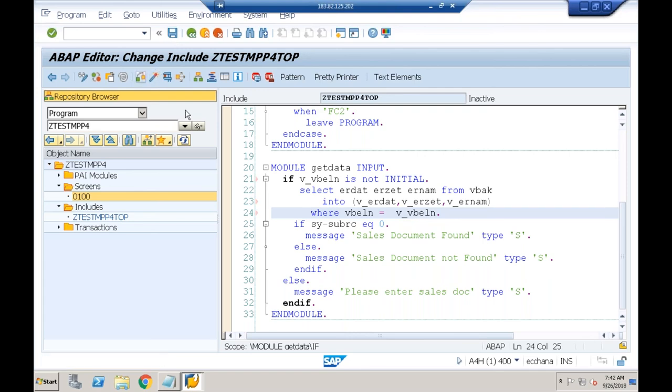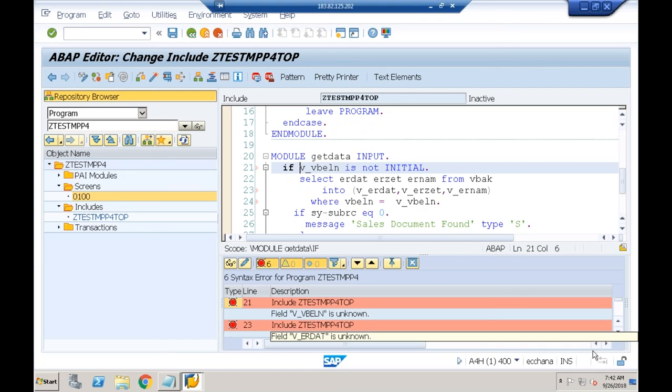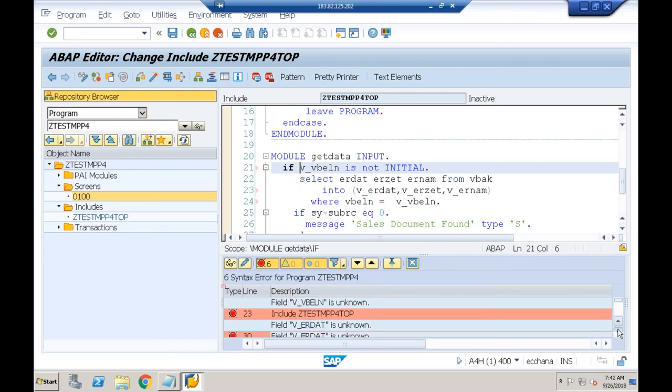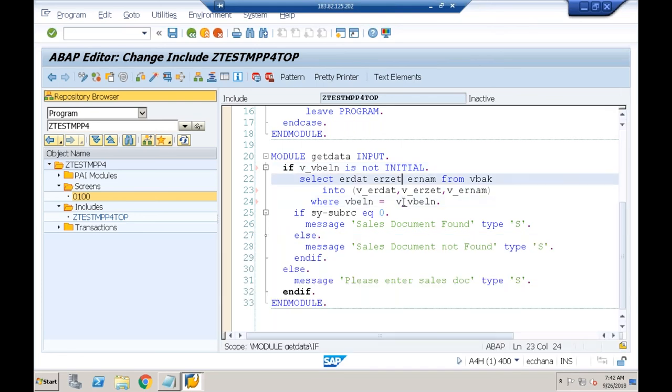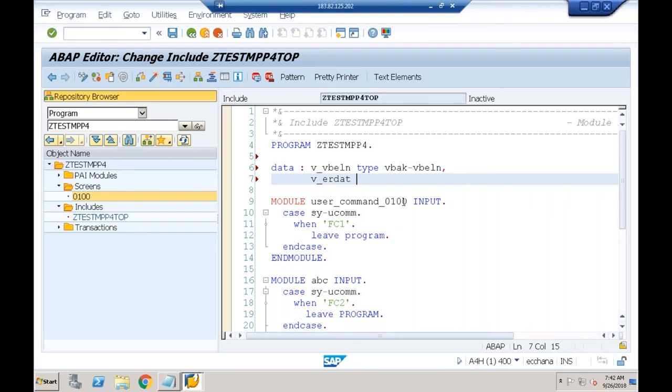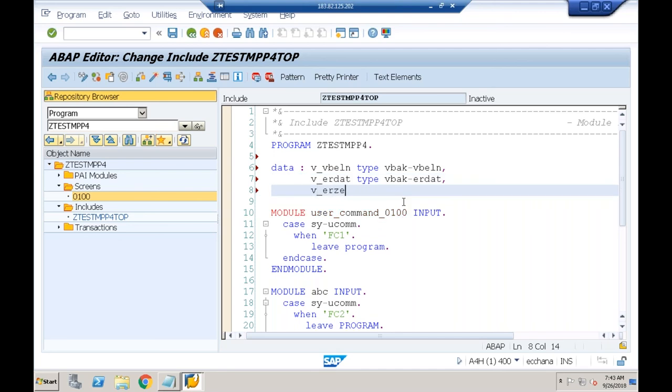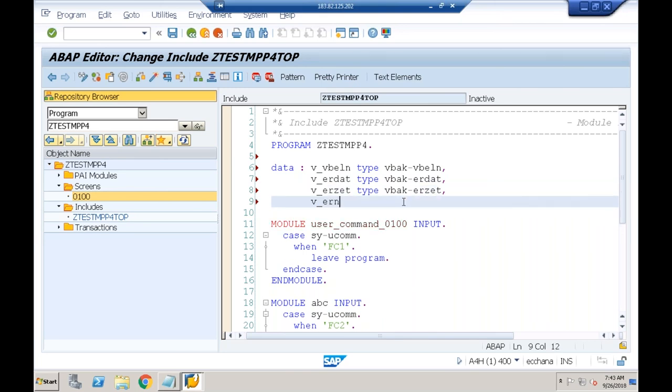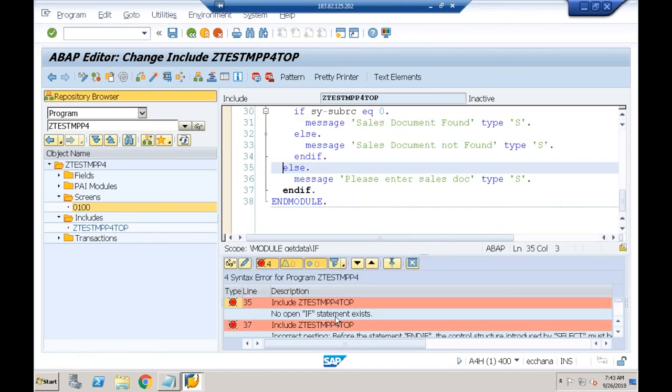So I'm using the screen fields. Again, I should declare the screen fields, otherwise it will say V_webland, V_date is unknown. Already we know if you're using the screen fields in the program, you have to declare them. So let me declare now. Data: V_webland type VBAK-webland, V_ERDAT type VBAK-ERDAT, V_ERZET type VBAK-ERZET, V_ERNAM type VBAK-ERNAM. Done. So I declared the screen fields with the same name. Check it. No errors. Oh, no open statement. That's why.